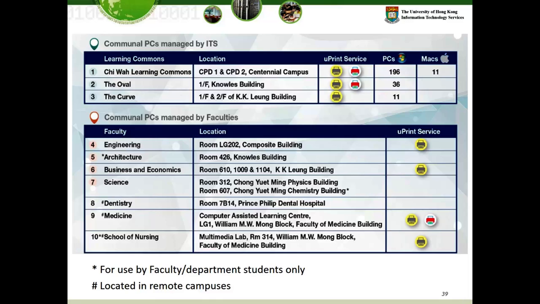And also, you can go to Oval or the Curve to access the printing facilities and use the PCs as well. As the Oval and the Curve have a limited number of PCs, you are advised to bring your own notebook computer to do the printing there, because our uPrint supports printing from your computer, and I'm going to talk about it later on.